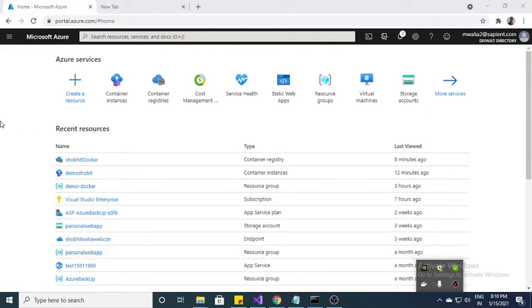So guys, this video is a continuation of my previous video in which I shared how we can create a Docker image and push it into the container registry. In this video, I will show you how we can get the image from the container registry and create container instances in Microsoft Azure.